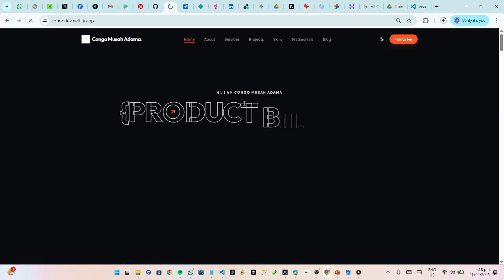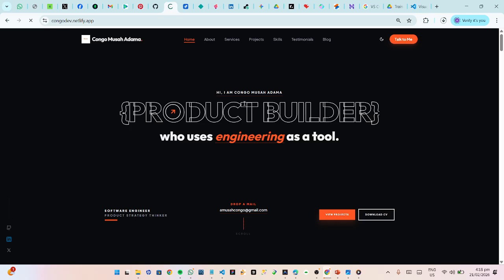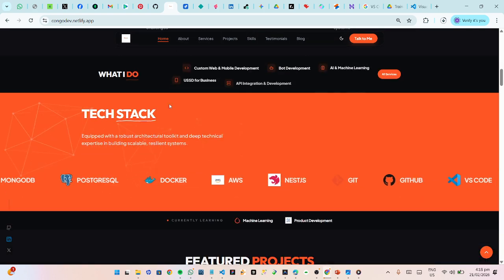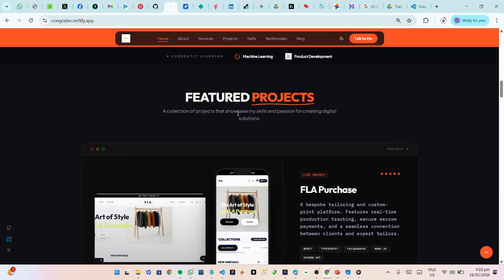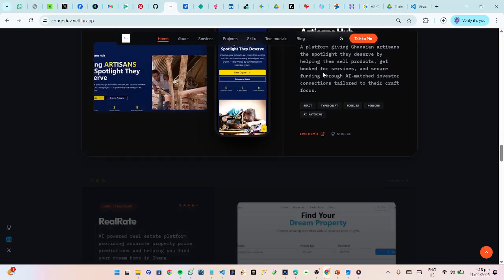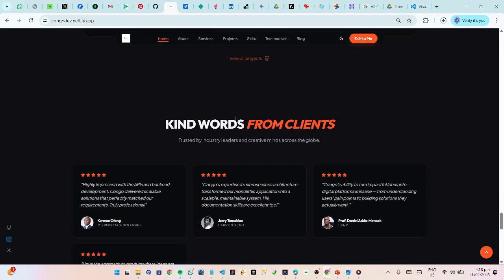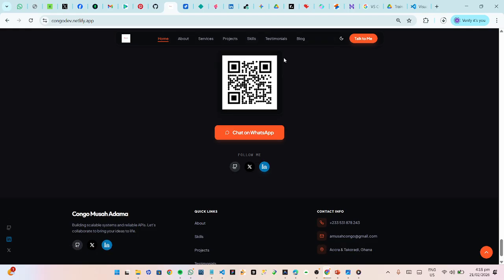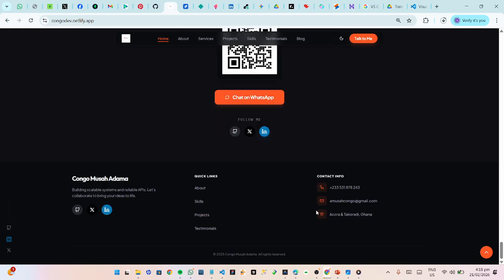In the same way, every page on a website consists of sections. Okay, you have various sections. On a home page, when you scroll down, you see that you have an about section, a technical stack section, a featured projects section, maybe a testimonial section here. Then lastly, maybe a get in touch section, that is an action button. And at the bottom of your website, you have a footer. So basically that is what every page contains.